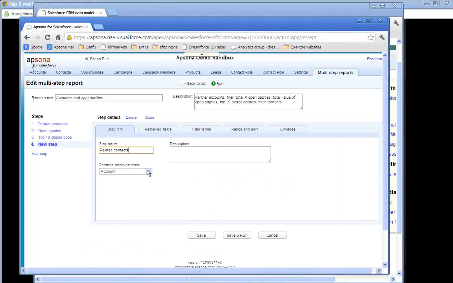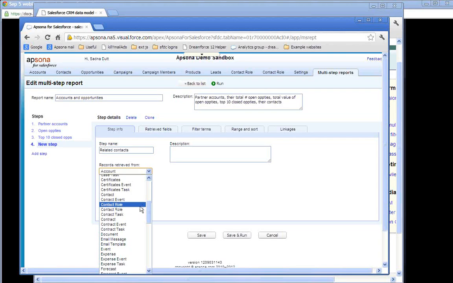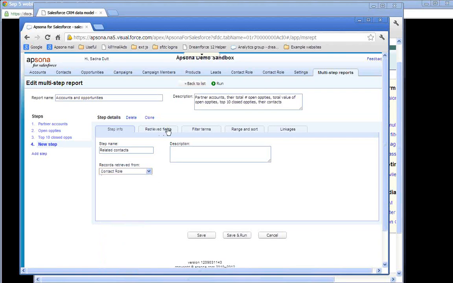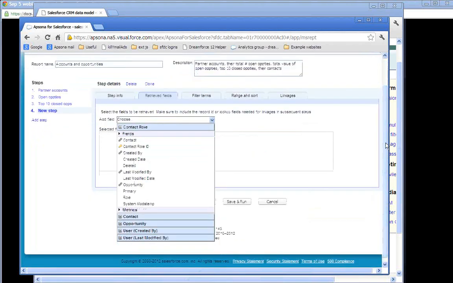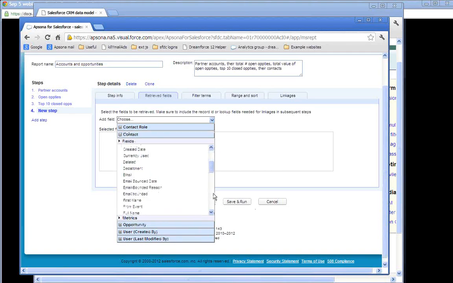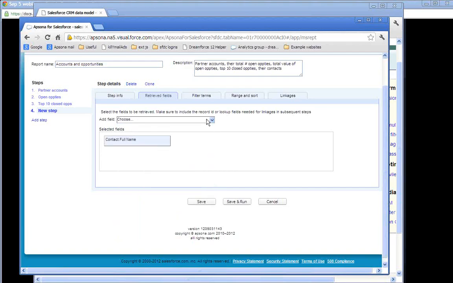So we say, get me the data from the contact role object. Well, Salesforce has two different objects with the same name. Let's hope this is the right one. Yeah, this is the right one. That's the relationship between contact and opportunity. So I want to pull out fields from the contact role object this time. And the nice thing about that is, because it's a linking object, I'm able to obtain fields not only from the linking object, but from all the objects which are looked up from it. So I'm going to say, get me the contact name, the full name, and get me their email address.